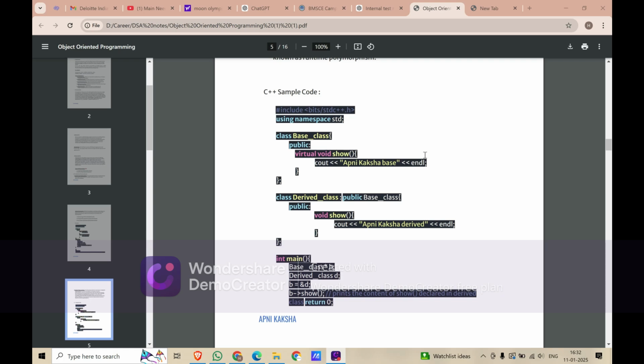Cout is written as base class. Then class derived class, public base class, and then public void show, cout derived. In int main, base class star b, derived class d. B is equal to d. B show prints the content of show declared in the base class. That's it.